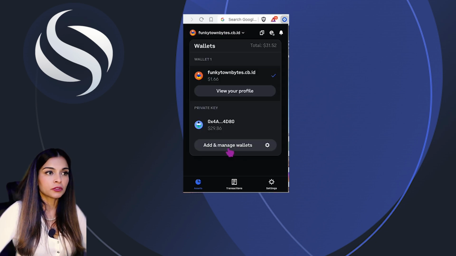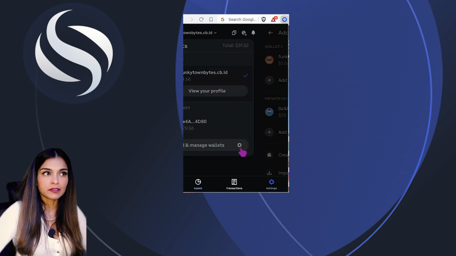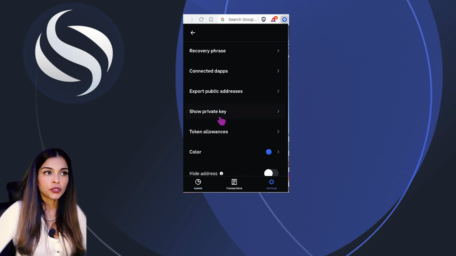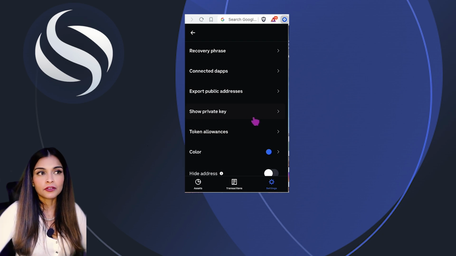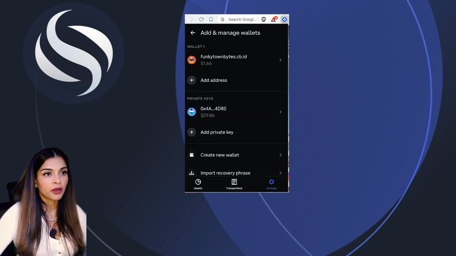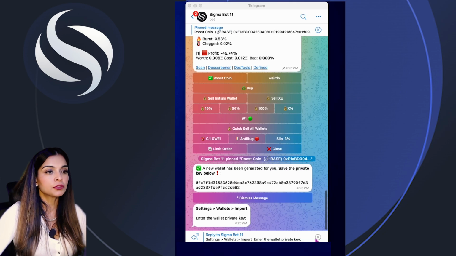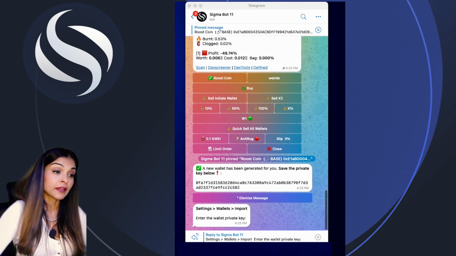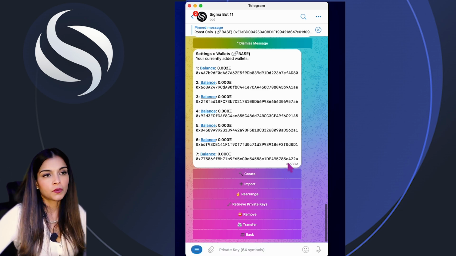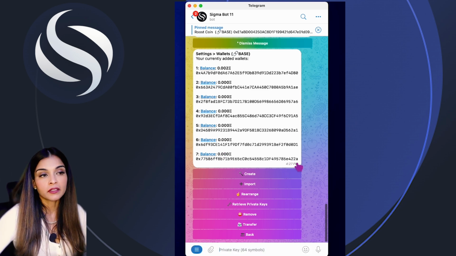So I'm going to go onto add and manage wallets. I'm going to click on the wallet that I'd like to add. I'd like to show my private key. Obviously, you're not going to show your private key to anyone. I've copied my private key and now I'm going to go onto the Sigma bot and enter my private key. And there we go, as simple as that. As you can see here, this is my wallet that I've just imported.